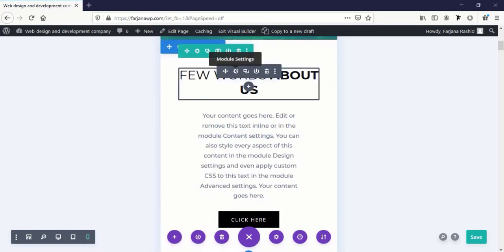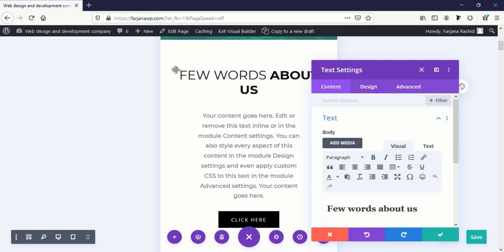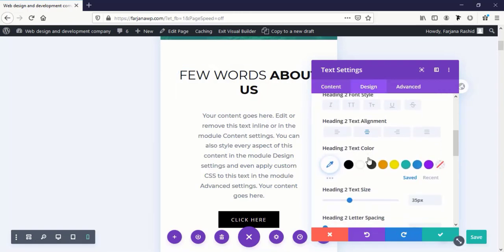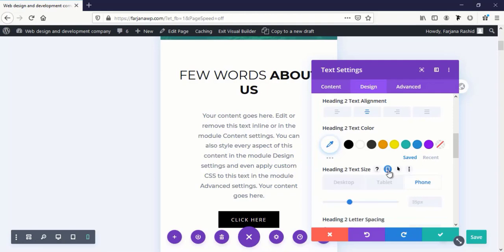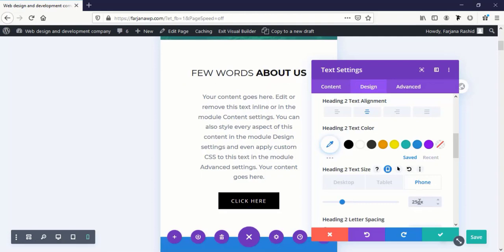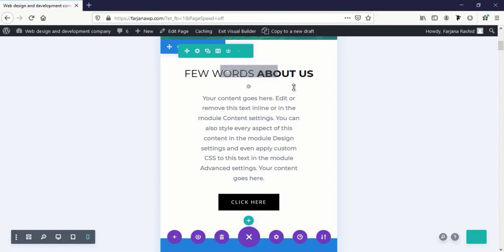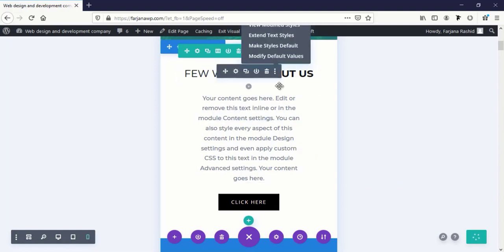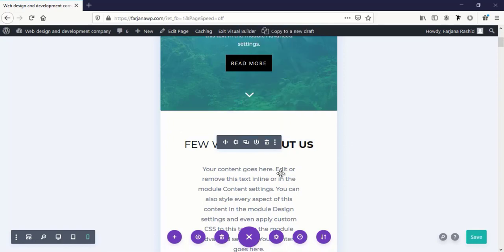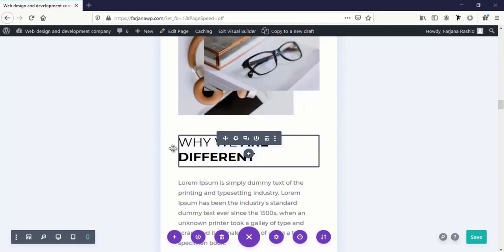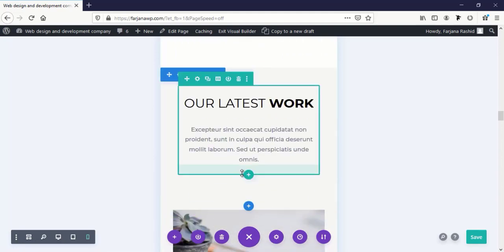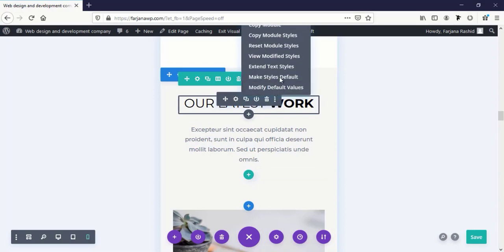Next, here I'm just decreasing this font size. Going to mobile view and making it 25 pixel. Trying 28. Okay, 28 is good for this inner title. Save it. Just copy module style. Sorry, this one is not the same. You can use the same here. Paste.